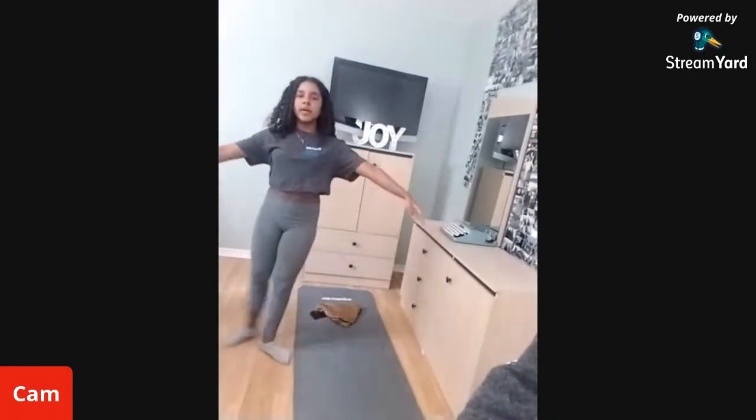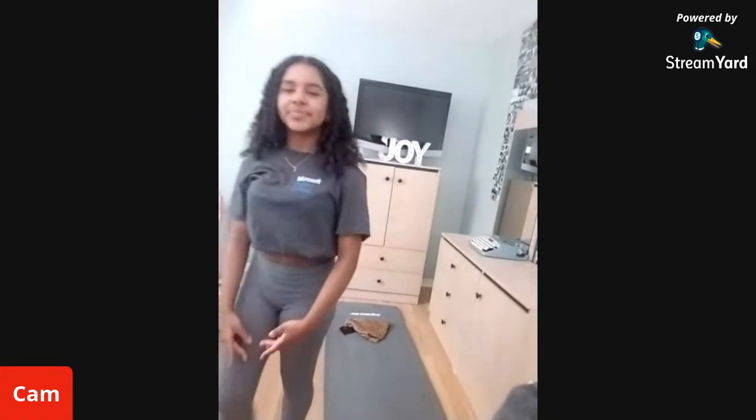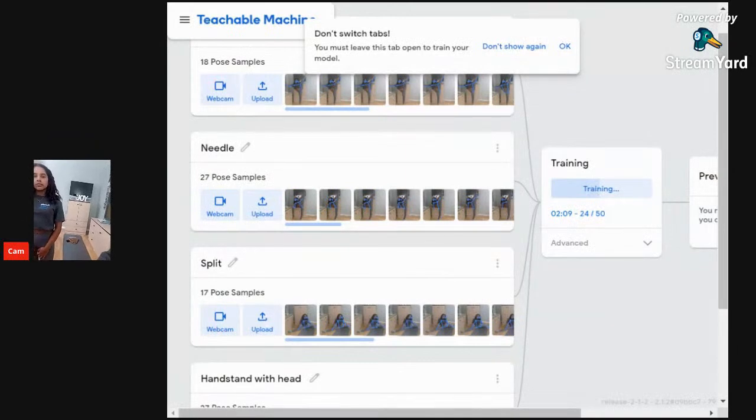So it can be used also to correct posture. If you really train your computer well for posture, let's say if you do pirouettes, if you landed well, if your knee was bent while you were doing a pirouette. And yeah, it can be used for different things in dancing, for technique, everything. Yeah, so let's see how it's charging.